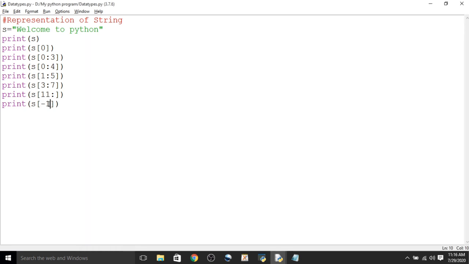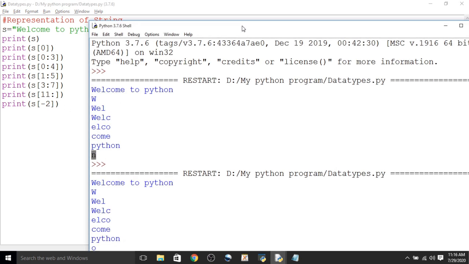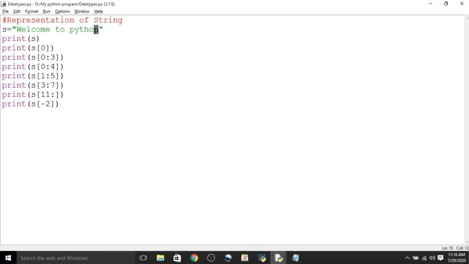Suppose for example, if you want to retrieve the second last character, see here -2, it will retrieve o. Look here, o will be retrieved. So n is at -1, o is at -2, this is -3, -4, -5, -6, in this way. Negative indexes, or reverse indexes, are also used in Python.